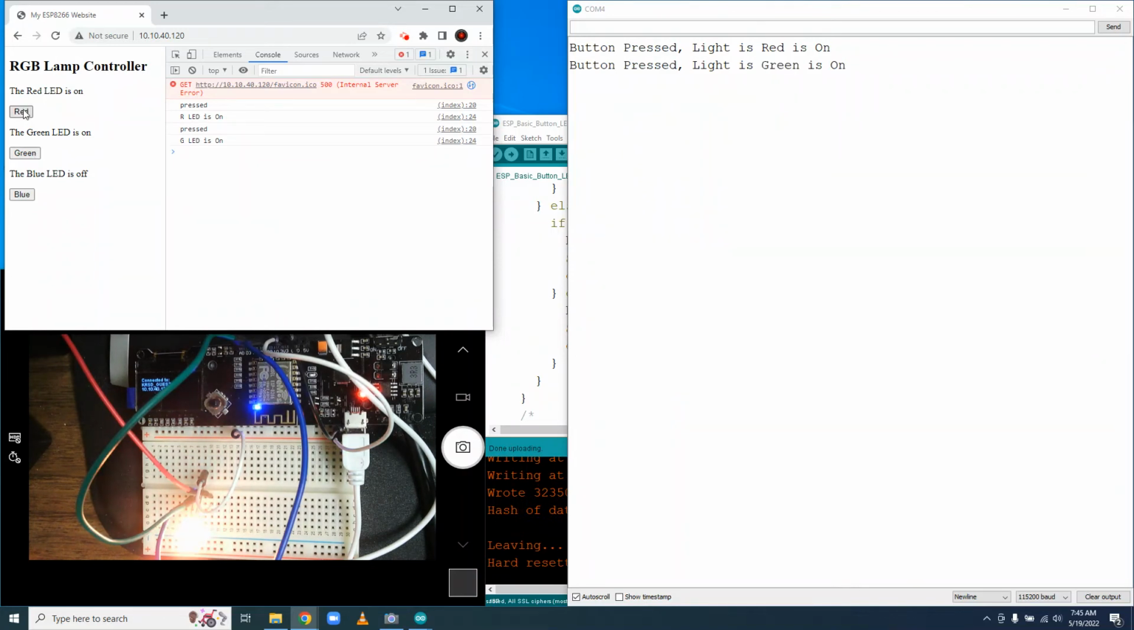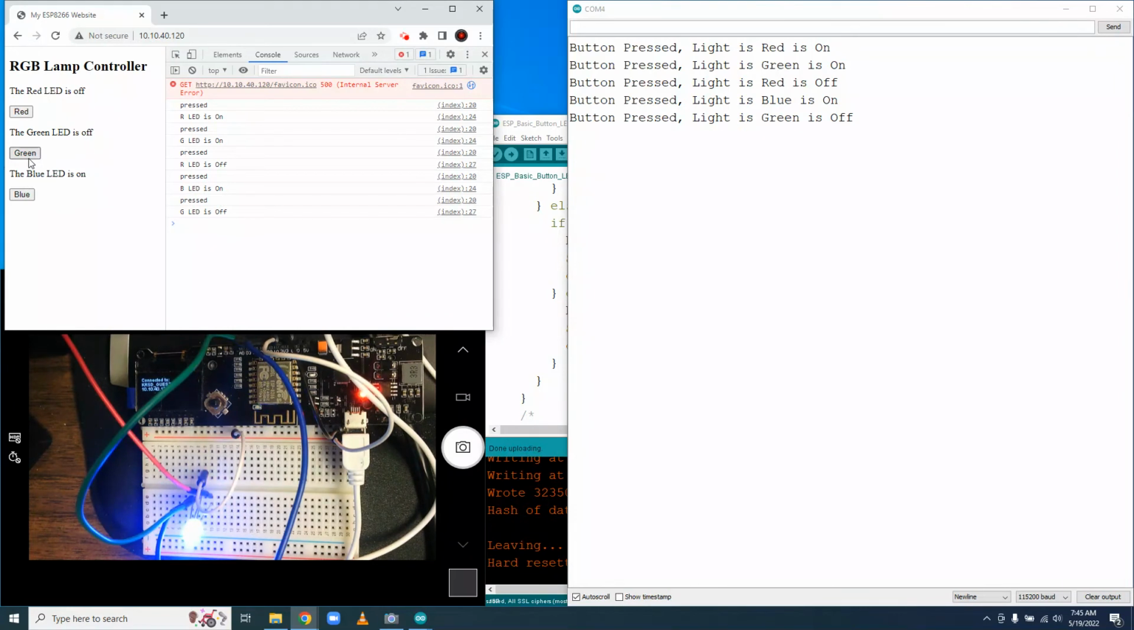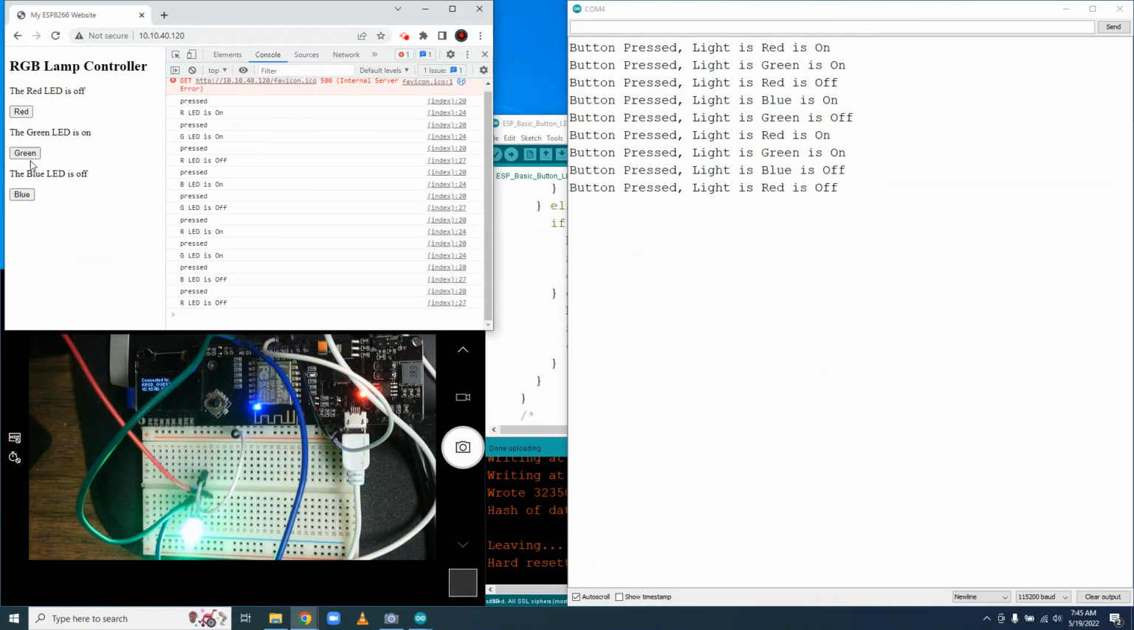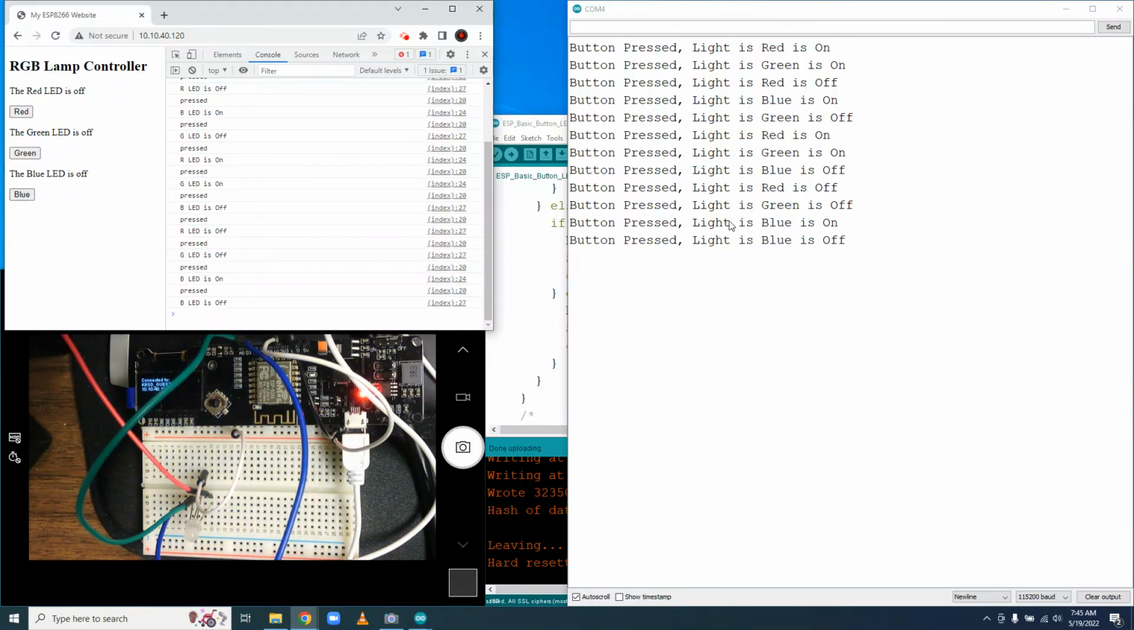Press green, we get yellow. Turn red off, we get green. Turn blue on, we have cyan. Turn green off, we have blue. Turn red on, we have magenta. Turn green on, we basically have white. And everything agrees. We now can control the light with the web page.